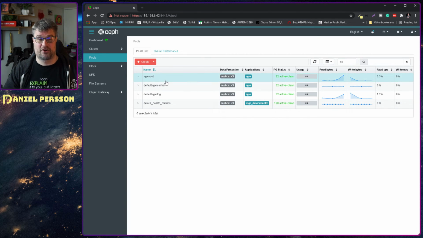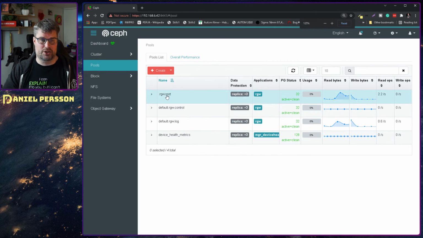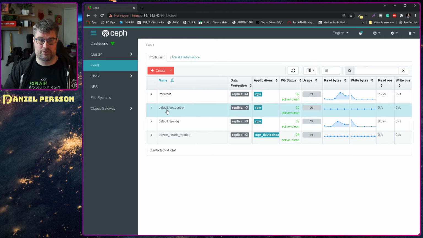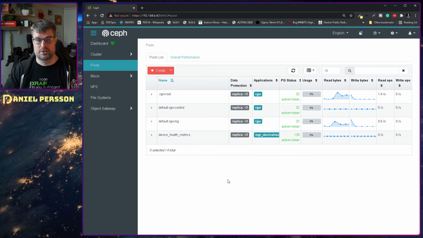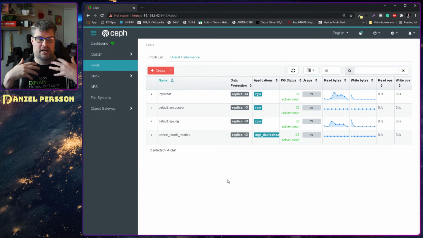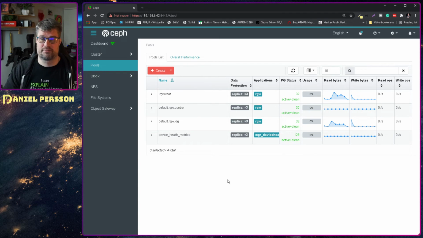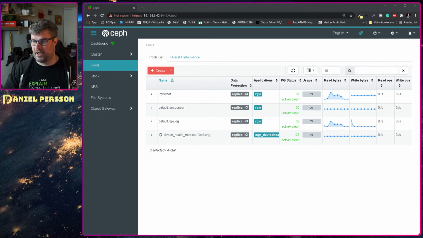If we go over here again and look, now we have 3 new pools here created from this RADOS Gateway. So it created a RADOS Gateway root, .rgw.root, and it also created the default rgw control and the default rgw log. So those are the log directory where it will put the write operations, and control will tell it what kind of data is stored in these buckets and so on. And now we have that set up.